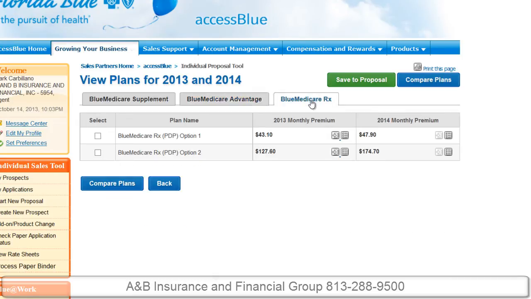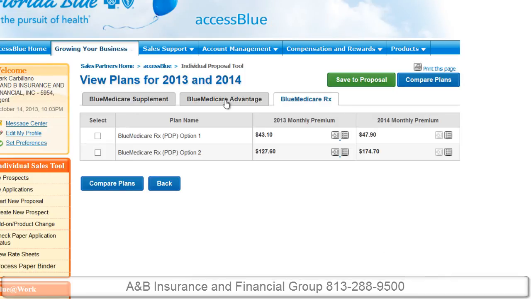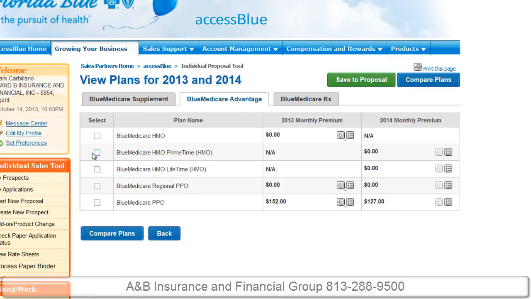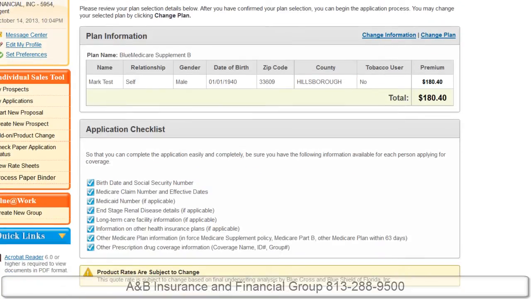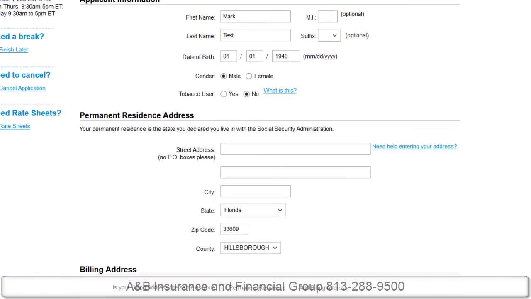And once you make your selection of what you would like to do, then at that point, you would click the apply button, just as if we were doing it in any other application. So for this demonstration, I'm going to show what it looks like for a Medicare supplement, and then we will go through and fill out the application as we would normally do.